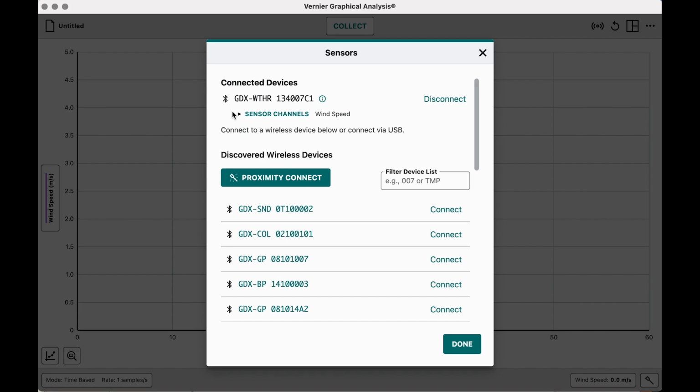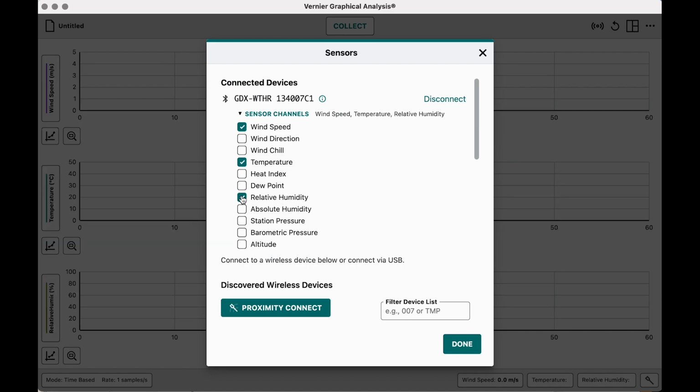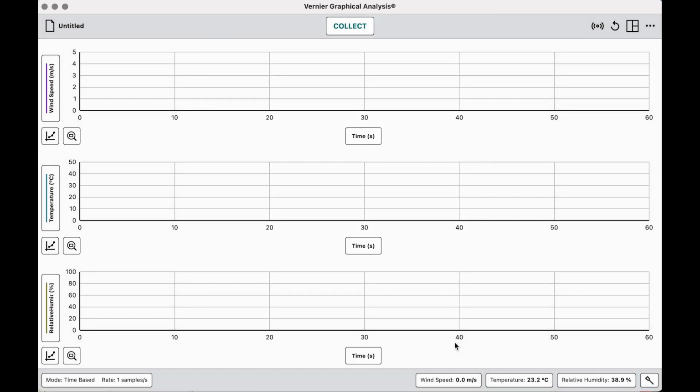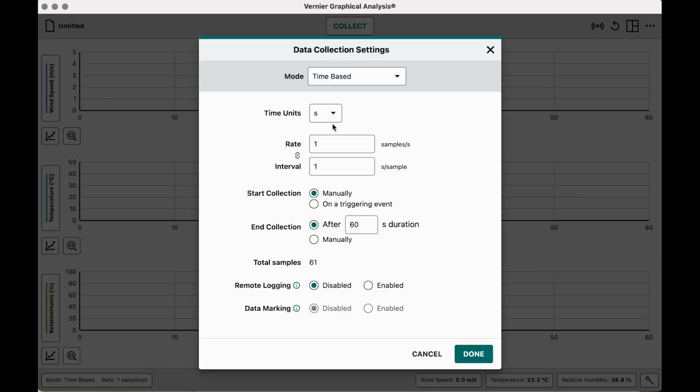If your sensor has multiple channels, adjust them here. I'm selecting wind speed, temperature, and relative humidity. We recommend deselecting any unnecessary channels during remote logging for efficiency. Click Mode and go into the data collection settings.